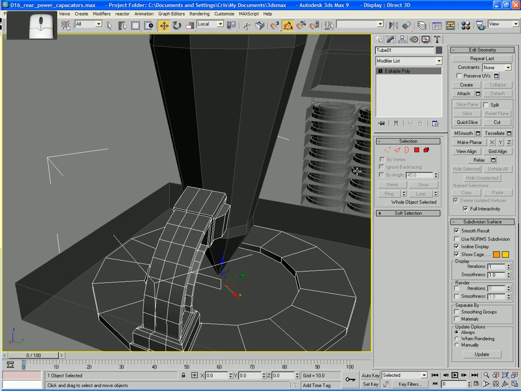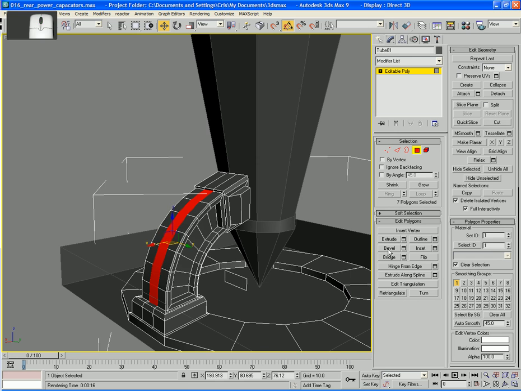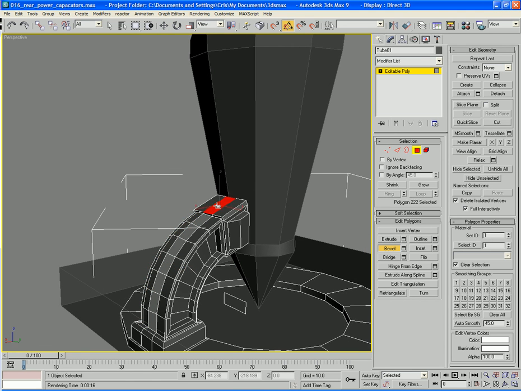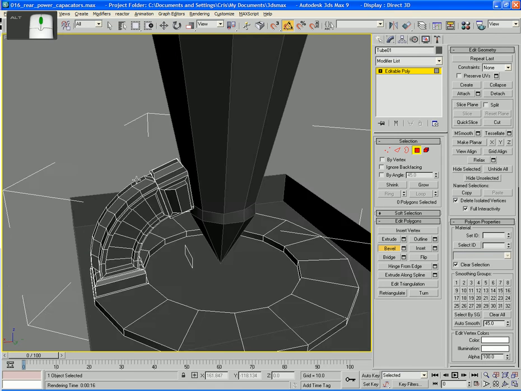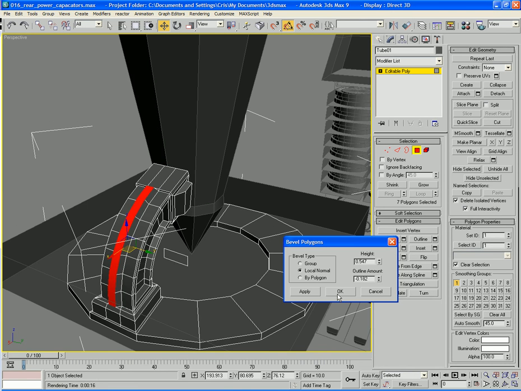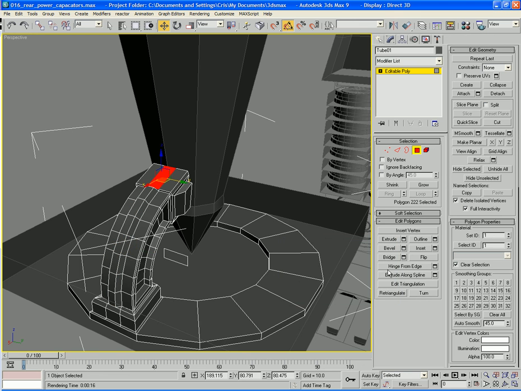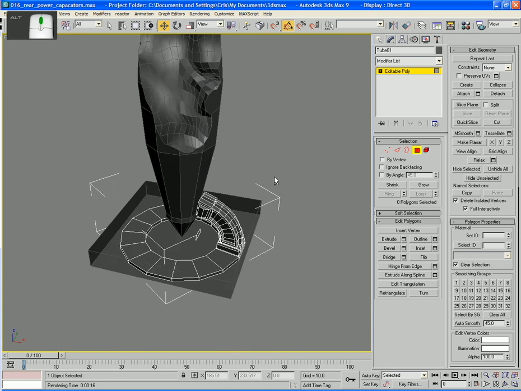Okay, now you can put a bevel down on this and on this, like that. Just to give it a bit of shape. Don't like that bevel there actually. Let's do it by local normal instead. There, that's better. That's much better.